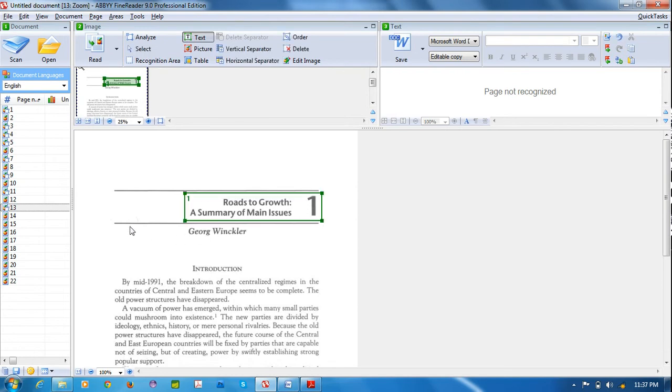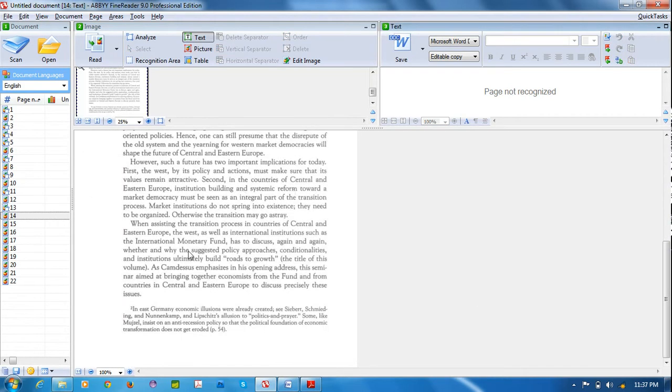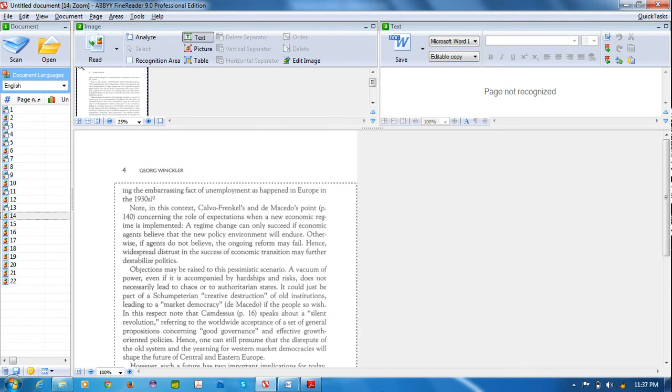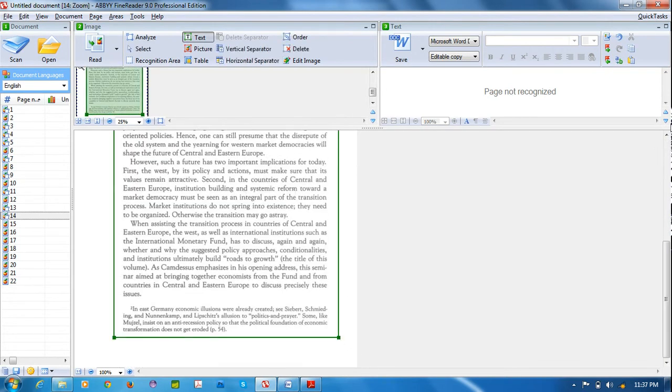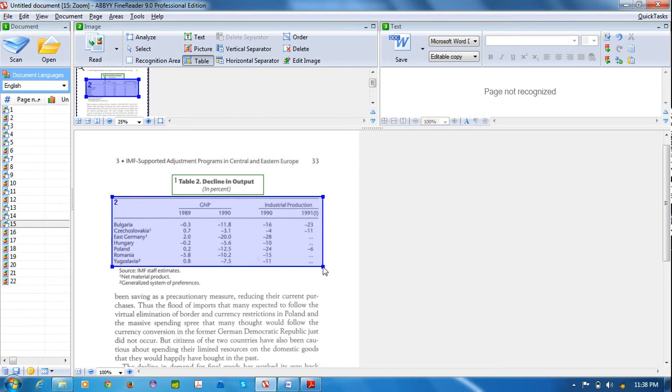Next, selecting text. You can select like this for the total page. Next, yeah, this is a table, but this part is text now, the table title. That's why I'm selecting it. This is text. For the table, click Table, then select the whole table.